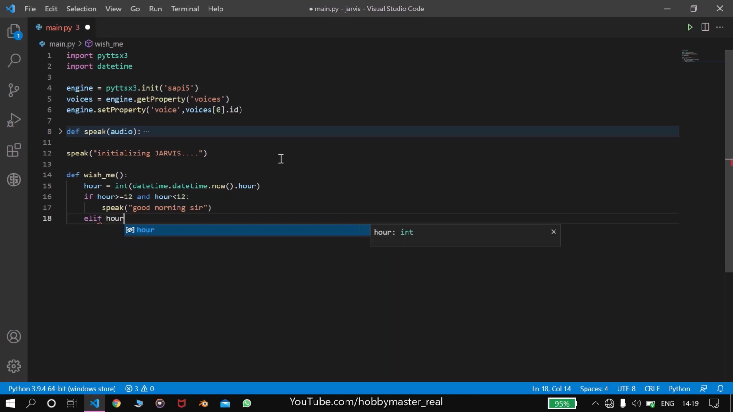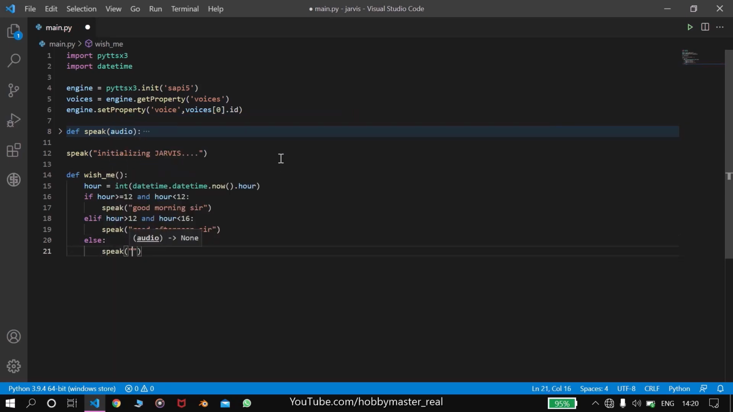So now we will write elif hour greater than or equal to 12 and hour less than 16. So it would say speak good afternoon. So else it would speak good evening. So now let's try to run this function.